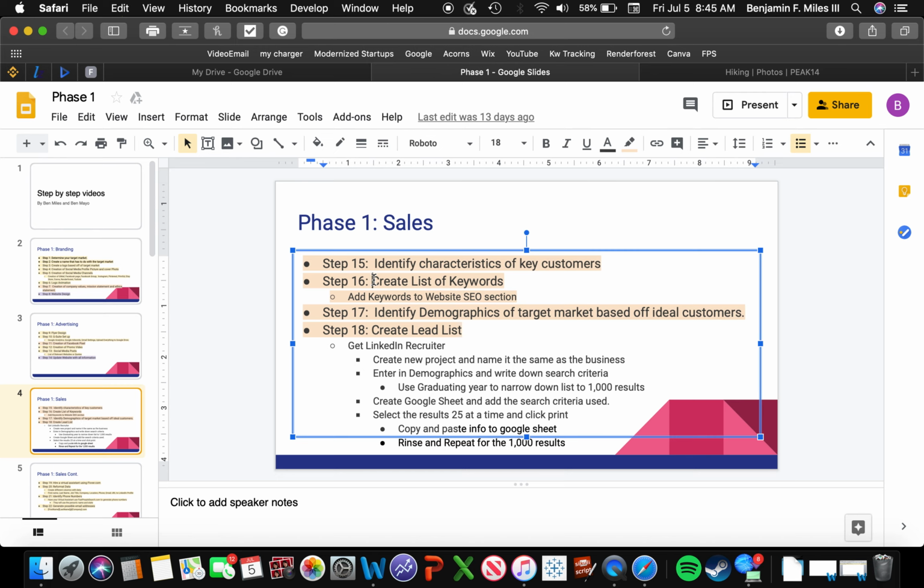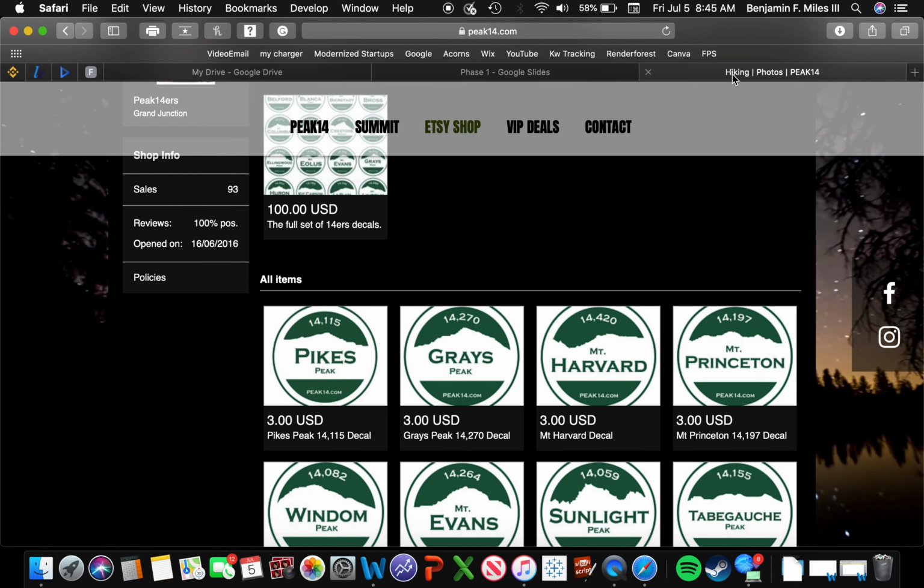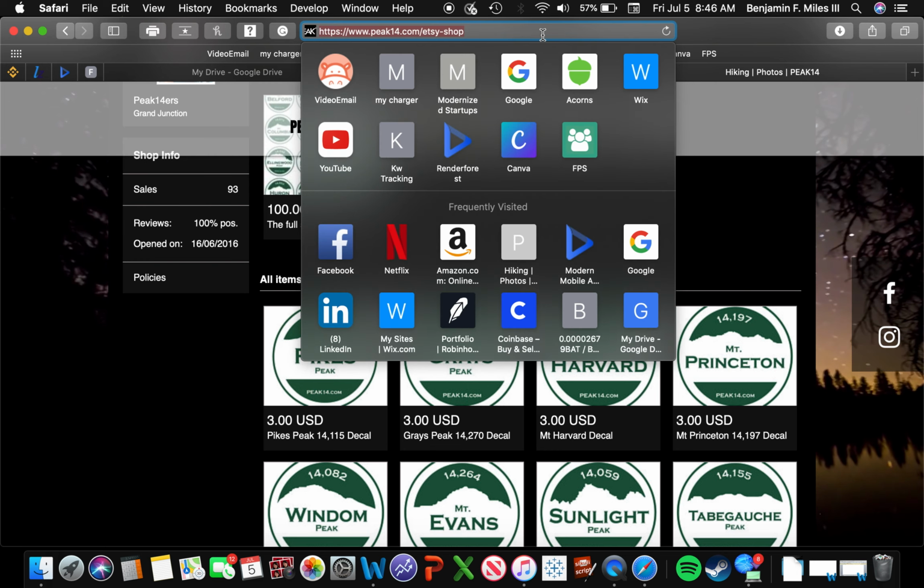Okay? So step 16 is create a list of keywords. For example, like I was saying up top, the hikers, they're trying to celebrate. So you can do, okay, 14ers, climbers, hikers, outdoors. So you're basically generating a bunch of keywords.